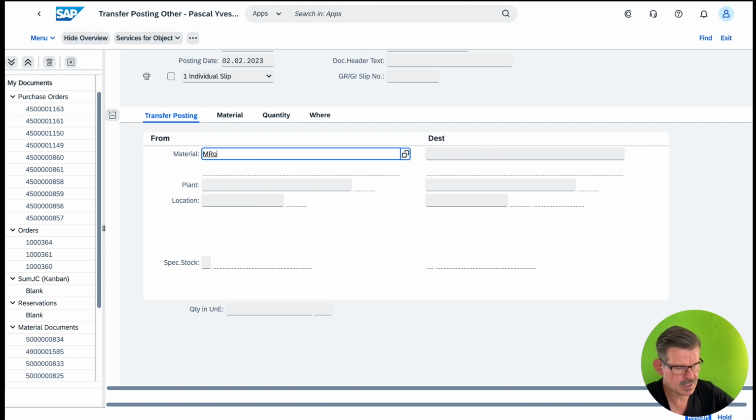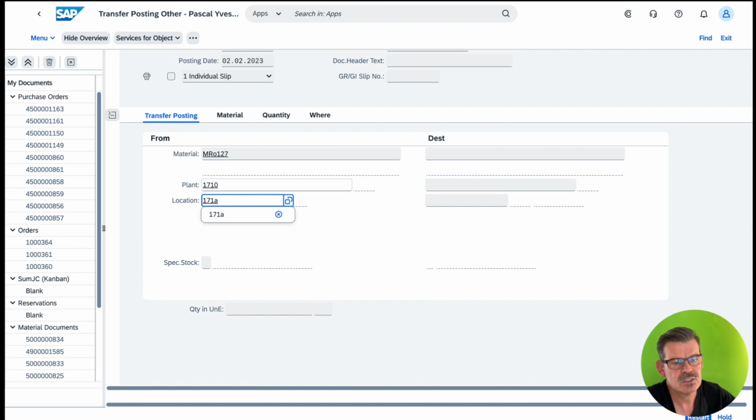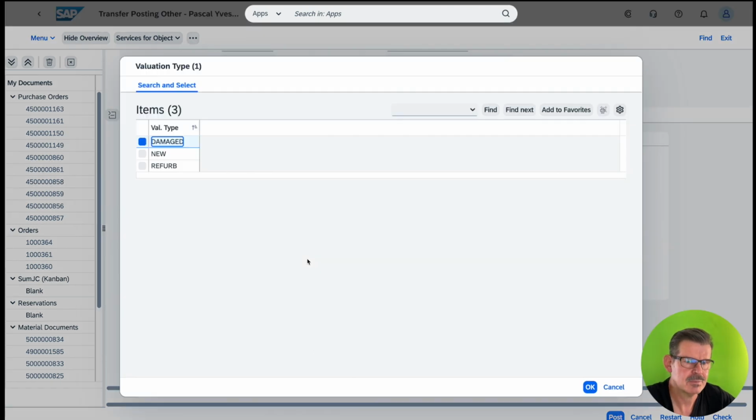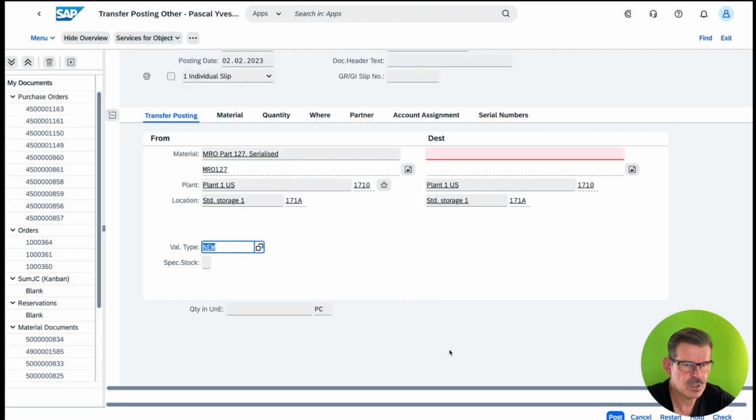So the product that I'm moving is the MRO 127, the plant is 1710, and the location is 171A. Now the system should detect that this is a split-valuated material, so it's going to ask me for the valuation type. And the part is currently sitting in the new valuation type. That's what I've receipted back into my stock.